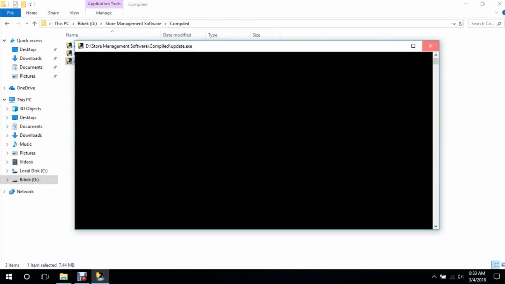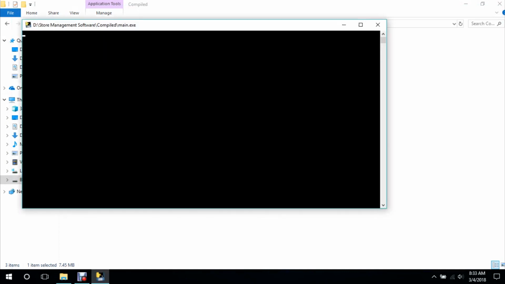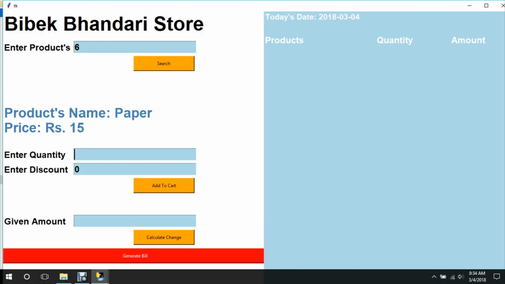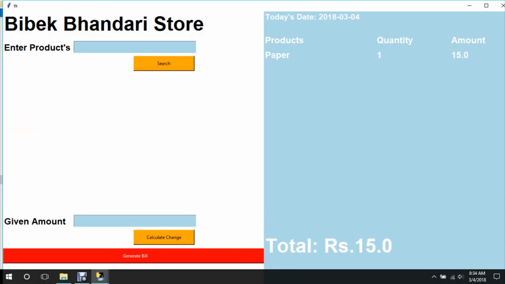And these updated files, like the 6th one we added, which was paper, can be found in this billing system. It will decrease the stock, it will handle everything, printing the bill. Yes, it was number 6. It is paper, price is 15. I'll buy 1. And it is updated here.